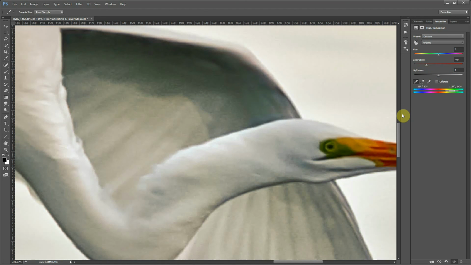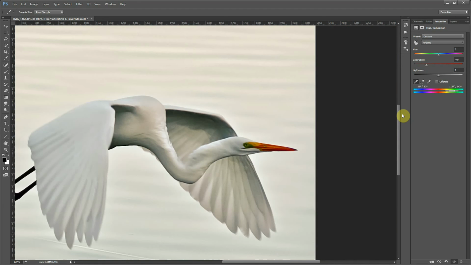Let me hit Control and minus so we zoom out just a little bit. That's a lot better than it was. If I bring that saturation back up, you see that's the way it looked. And now I pulled it down and that's pretty much gone. You know what would probably look good?